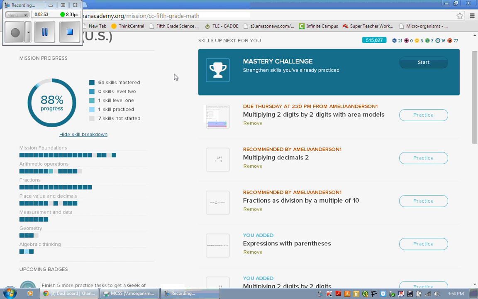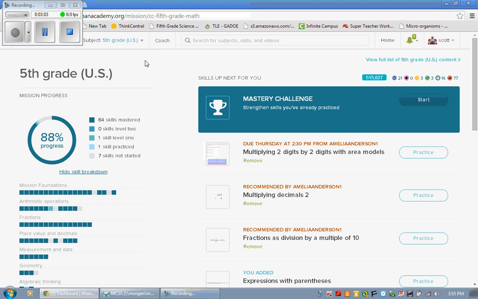But it's very productive and thought out, to where I can take the data and see what areas each student needs to work on. So hopefully that'll help you understand the 5th grade math homework in my class.